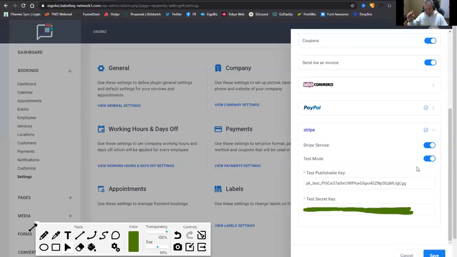There's a publishable key and secret key. So I'm using the publishable key here and the secret key. And again, this way you can test that the checkout's working correctly.